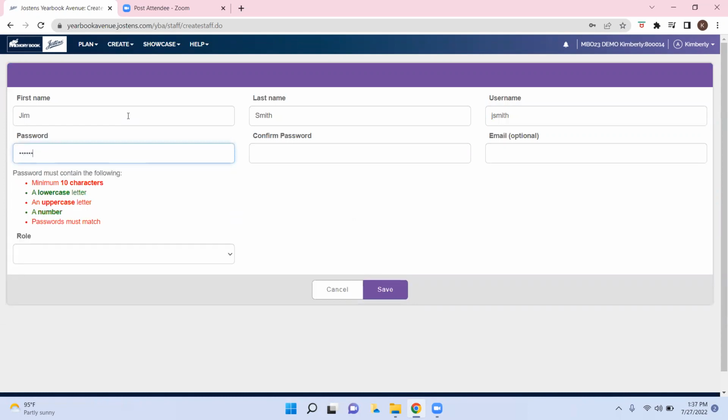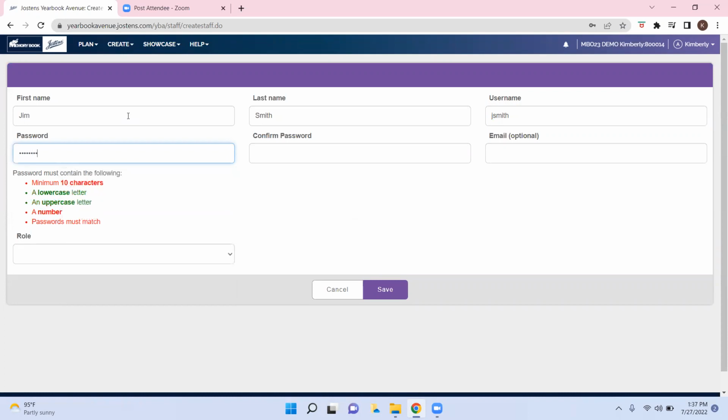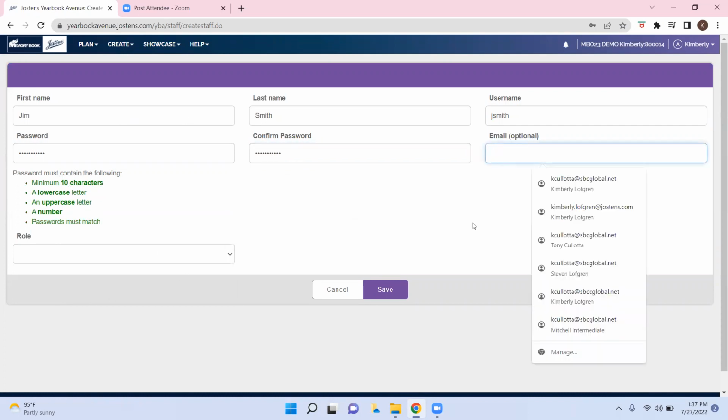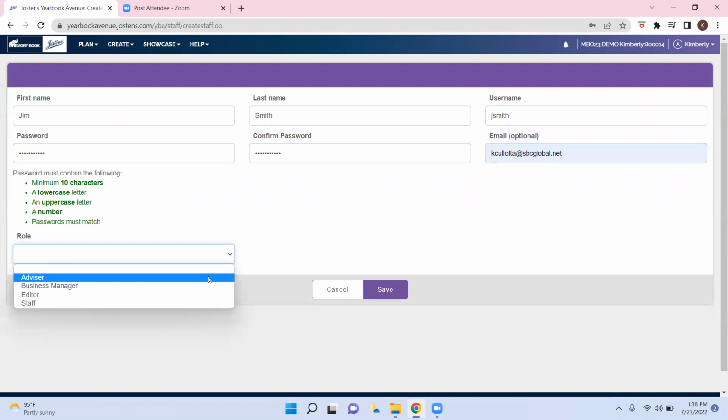You can just set your password. Let's see. It has all these minimums now, and it will tell you the criteria. Okay. You do want to put an email, in case you ever need to reset it. You can see all my emails, I apologize for that. And then the role, the different roles.